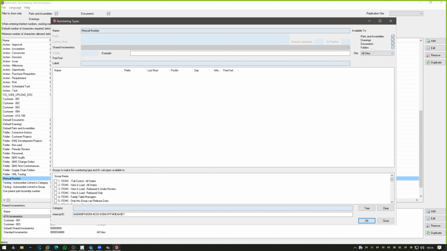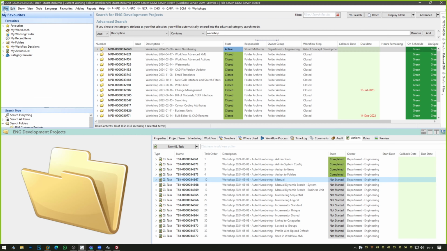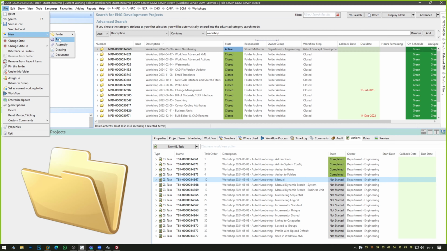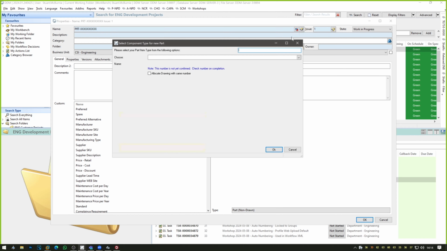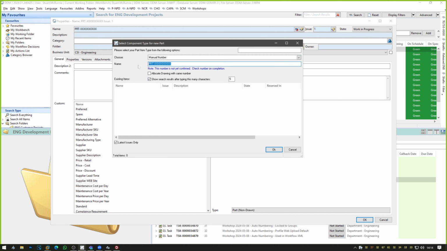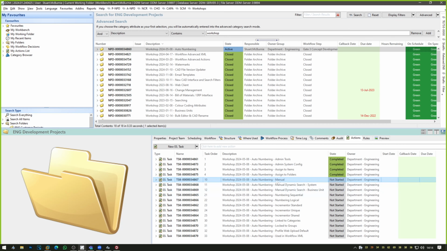So that manual number option means that if I'm in here and I say file, new, part number, although I've set my default to my default parts and assemblies, if I choose manual number, I can now type in a number that I require. Okay, so I'm just going to cancel that. So this is manual numbering.